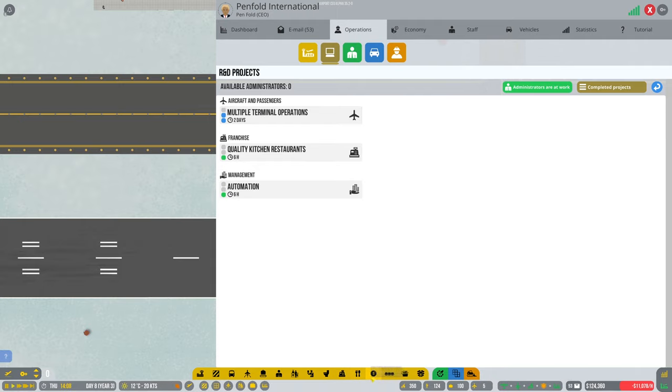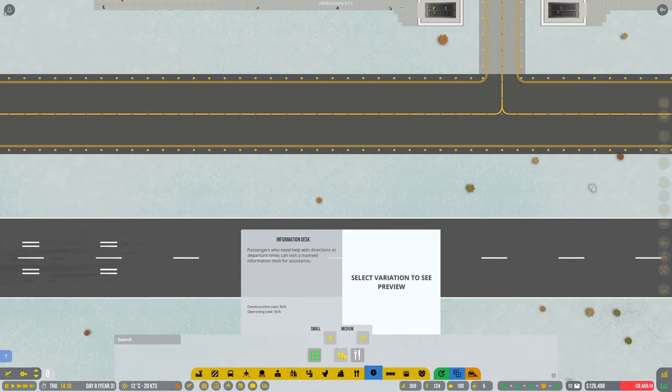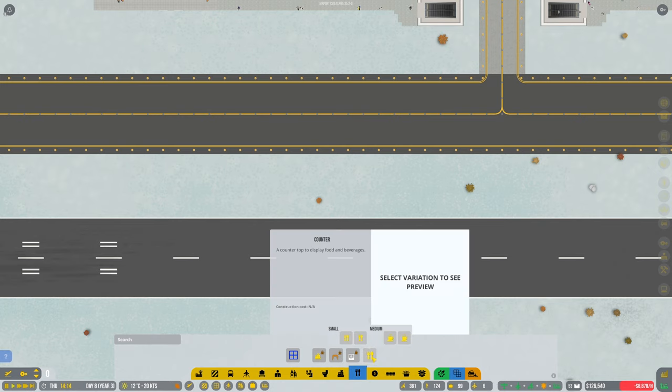Okay, it looks like some of these symbols have been changed. Like airline lounges, information desks. Oh, we've got a buffet table now. Look, awesome. Have we got anything else in here?